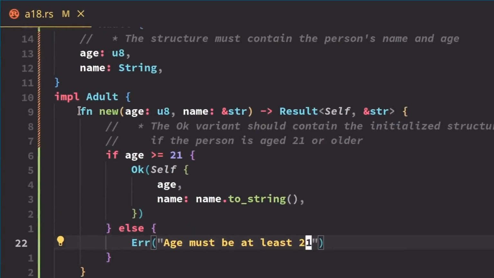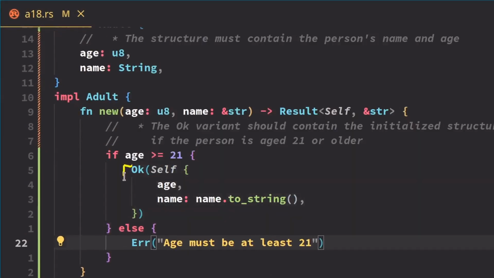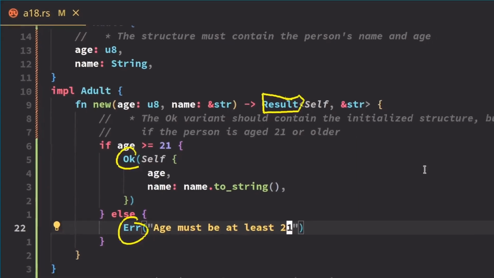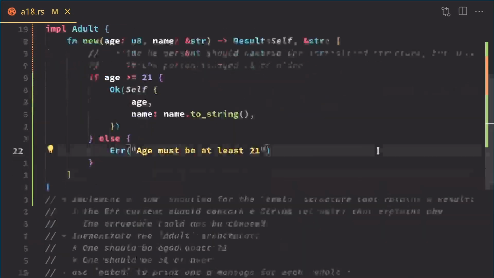So what's happening here, we'll enter into the new function. The age is immediately going to get checked. And if it's greater than or equal to 21, we'll return an OK. And within that OK, we have self, which just like this self here refers to an adult. So we'll have OK, adult, and we'll set the age and the name. And if they're under 21, we're going to return an error instead. Both OK and error are variants on the result type, so everything will check out as far as the type checker is concerned. We'll hop down into our main function.